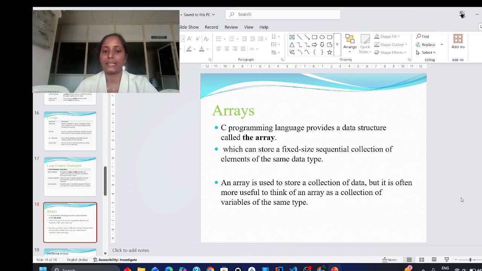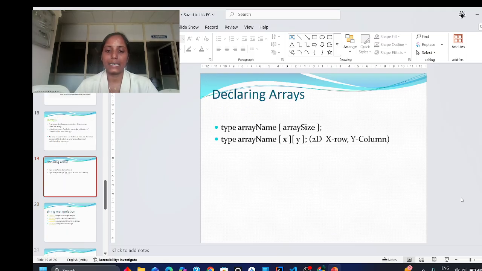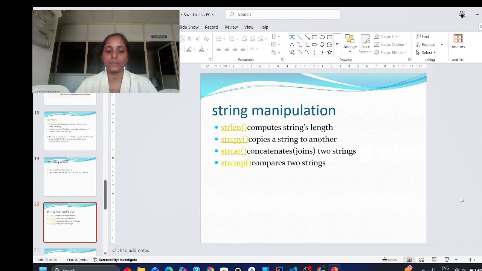The next one is array. The C programming language provides a data structure called the array, which can store a fixed-size sequential collection of elements of the same data type. An array is used to store a collection of data, but it is often more useful to think of an array as a collection of variables of the same data type. Declaring an array: first we give the array name, and in brackets we give the array size, which makes a one-dimensional array.